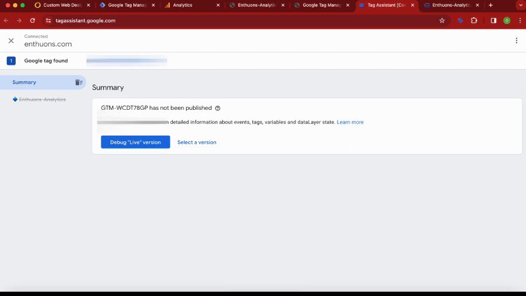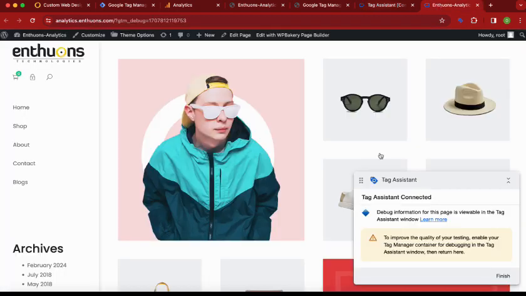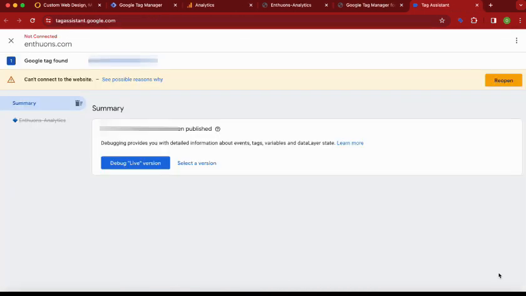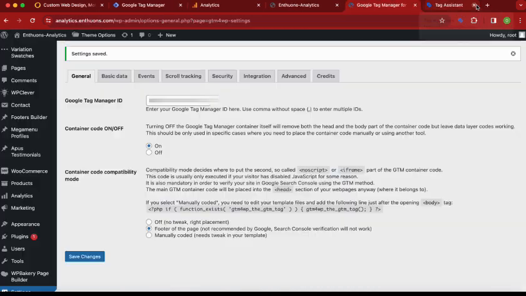Since our setup is not complete yet, it says the container is not published, because we still have not set up our Google tag and did not publish the container. But our GTM code is successfully installed on our WordPress website. So congratulations for this as well. So let's move to the next step.